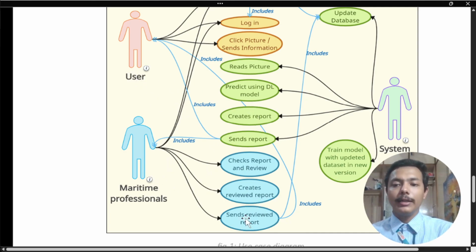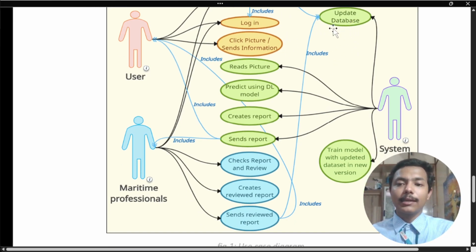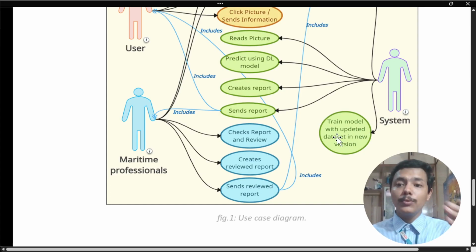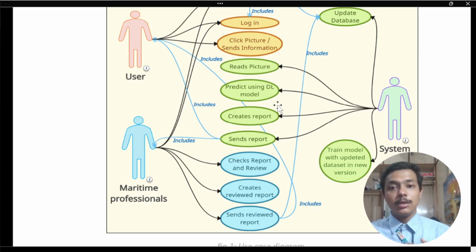There is one other very crucial functionality we have added: when the maritime professional passes his report, it also updates in the database, and this updated database is used to train the model for the newer version. It makes a big difference that the dataset grows as we use the application, and when we create the new version, we can use the new database with the older one, so that the model can predict new problems and challenges in the newer version.